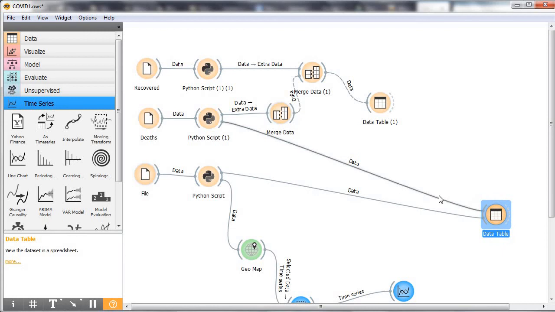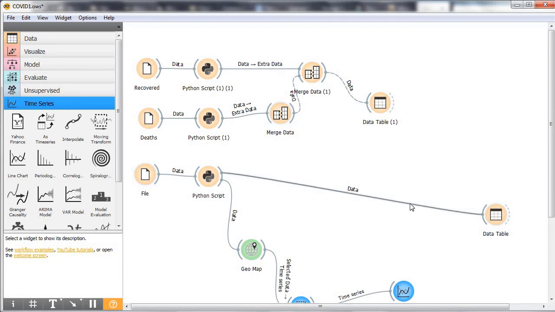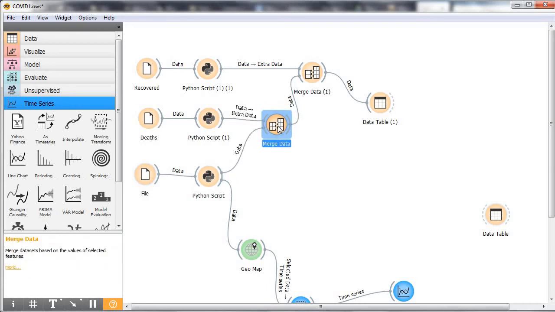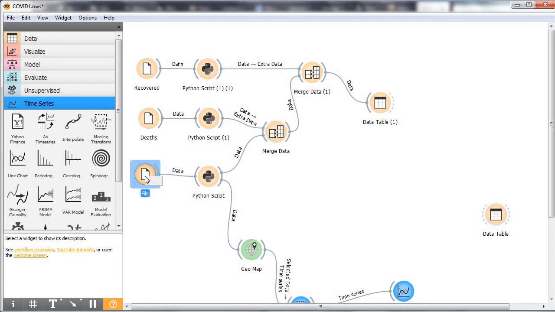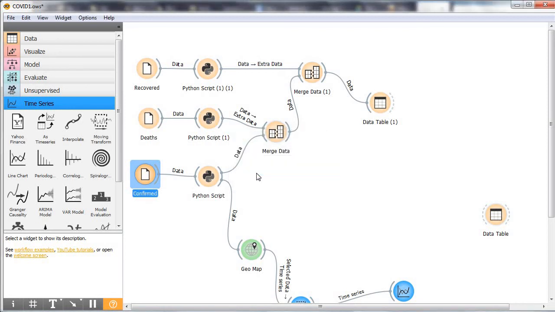Let's get this out of the way. If I merge this data here, the main data will be this one, because this is the number of confirmed cases, and there could be confirmed cases and no deaths, but there couldn't be deaths and no confirmed cases. Let's not forget. So here, save it as confirmed cases. And we merge the data together.